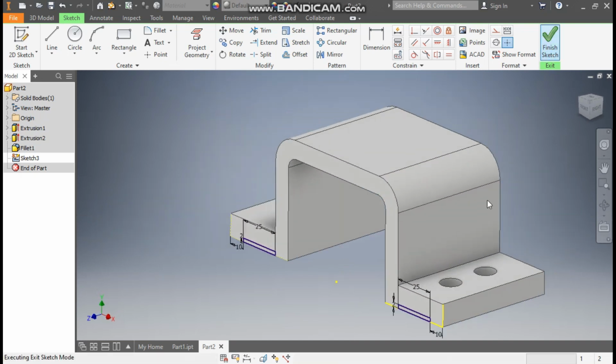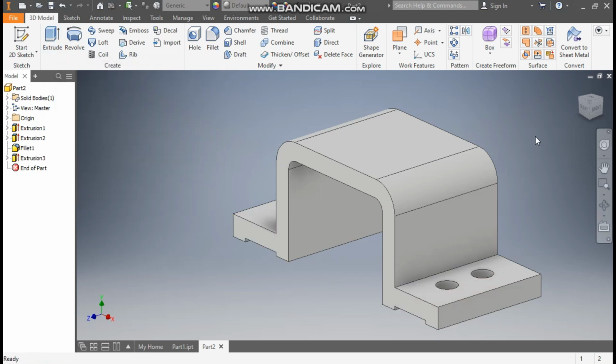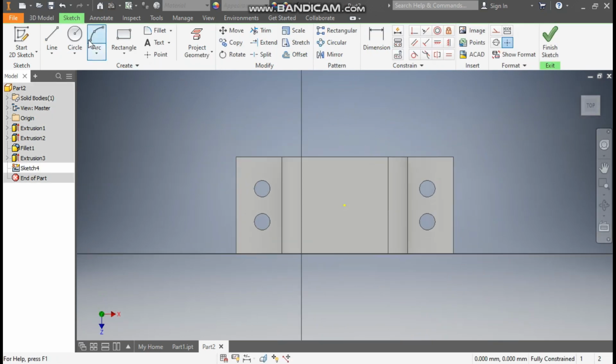Finish sketch, take extrude, select this, take cut. Here we are going to take all. So this will be a through cut. Press OK. Now here select this top face, go to create sketch, rotate the profile, take circle command.